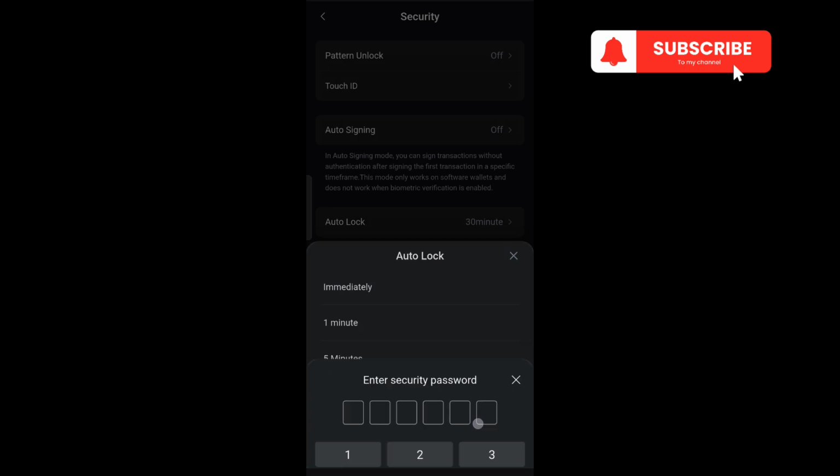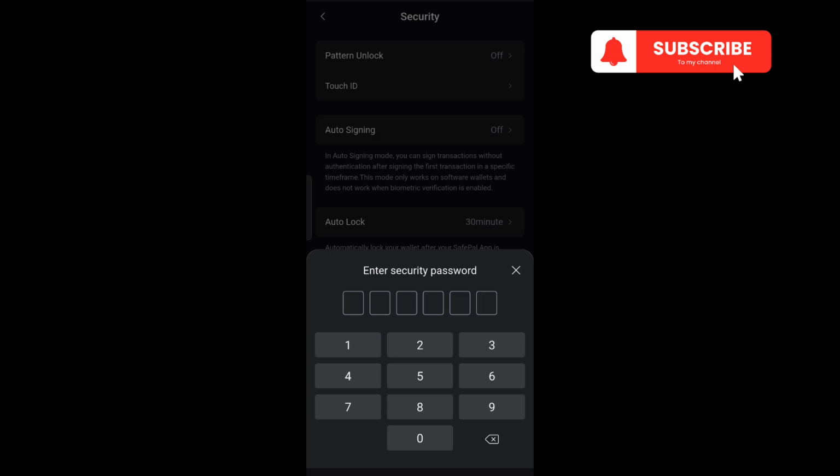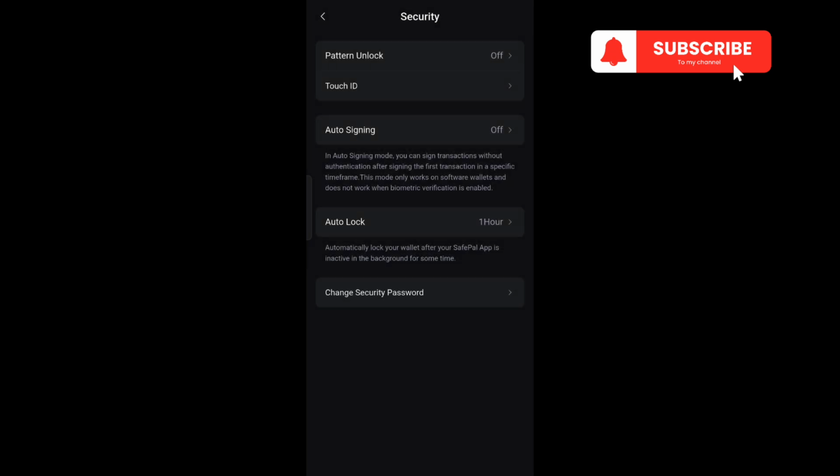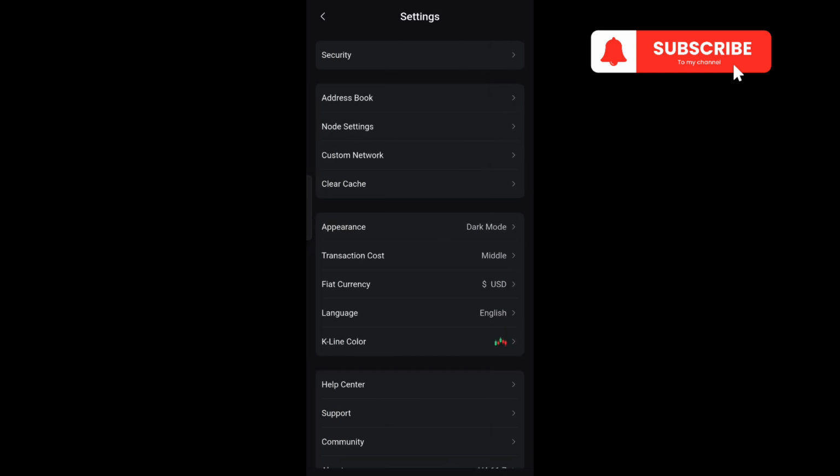After selecting your preferred time, SafePal will ask you to enter your security password to confirm the change. Enter your password correctly and complete the confirmation. Once the password is accepted, AutoLock will be enabled with the time you selected.